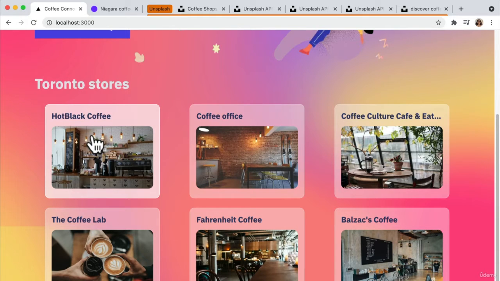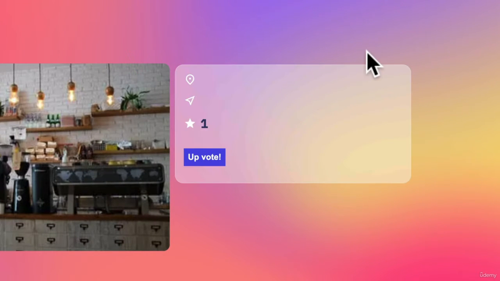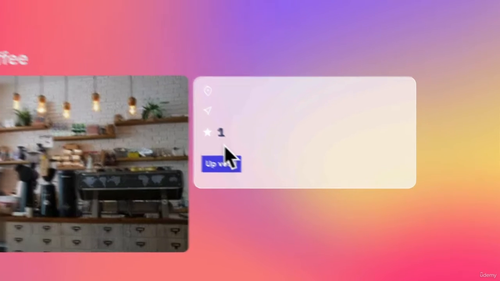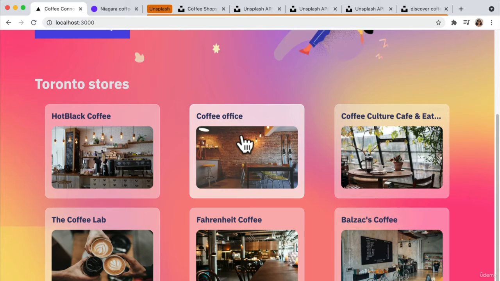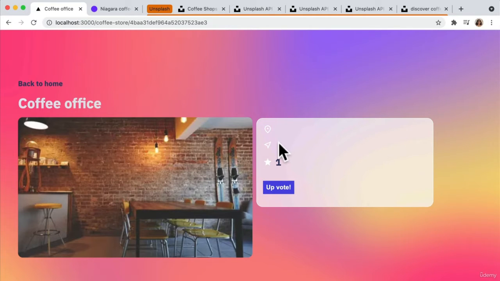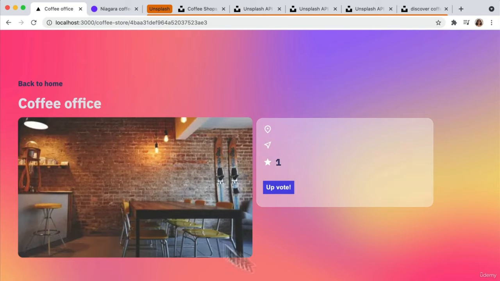Now, if we click on hot black coffee, notice how there is nothing getting rendered here. We only see one, but remember, one was hard coded. These two values are not getting rendered. So let's make sure if it's just this coffee store or some other coffee store as well. Now let's click on Coffee Office and the same thing. That means when we integrated our coffee store library, we did break something. It did not work as intended. It did for our home page, but not for our individual coffee store page. So let's go ahead and fix that and start debugging it.